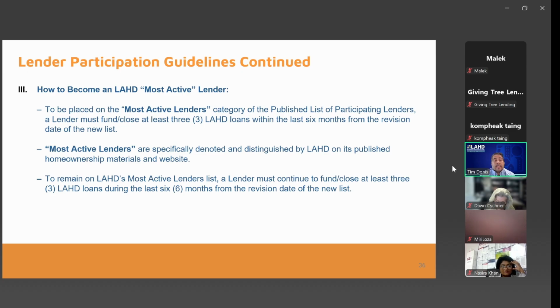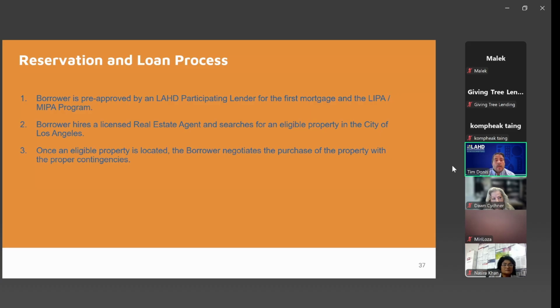To remain on LHD's most active lender list, a lender must continue to fund and close at least 3 loans during the last 6 months from the revision date of the new list. Reservation and loan process. Borrowers are pre-approved by an LHD participating lender for the first mortgage and the LIPA or MIPA program. The borrower hires a licensed real estate agent and searches for an eligible property in the city of Los Angeles. Once an eligible property is located, the borrower negotiates the purchase of the property with the proper contingencies.